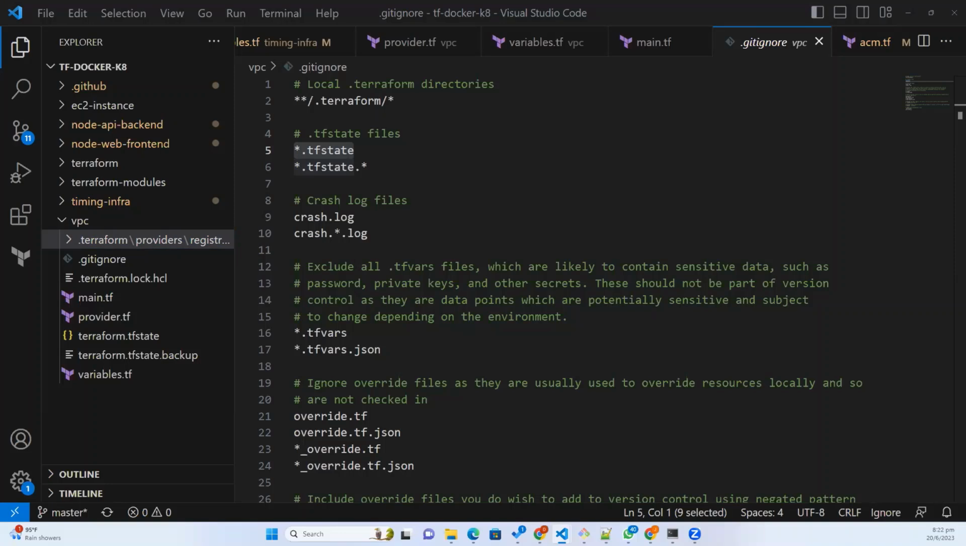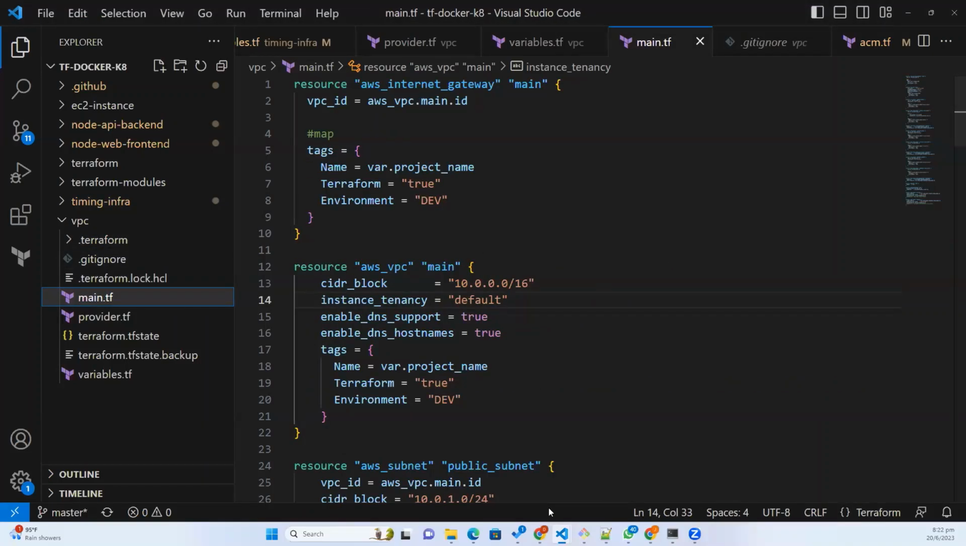Hi, Shiva. Good evening. Here we have used Terraform in the tags. You have used Terraform equals true, right? So what is the purpose of that? Terraform equals true in the tags. There is no purpose.